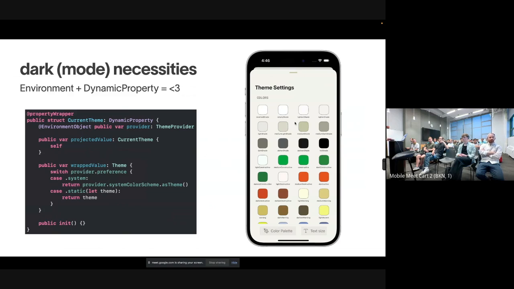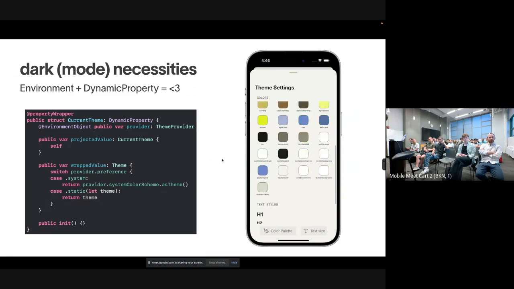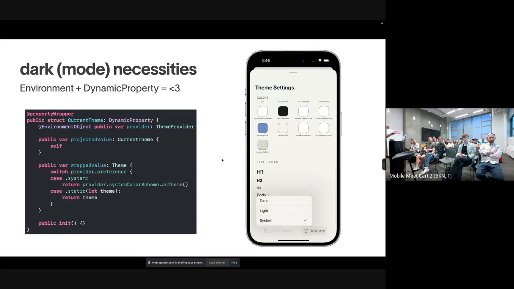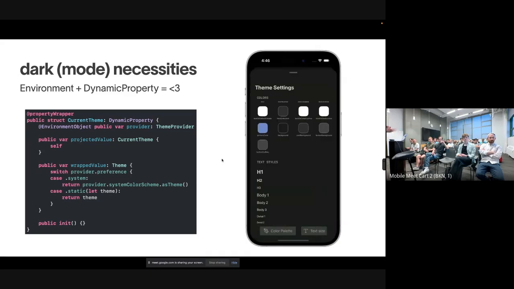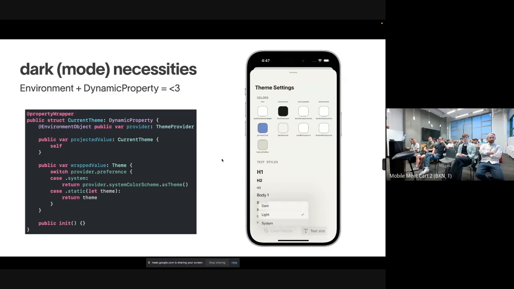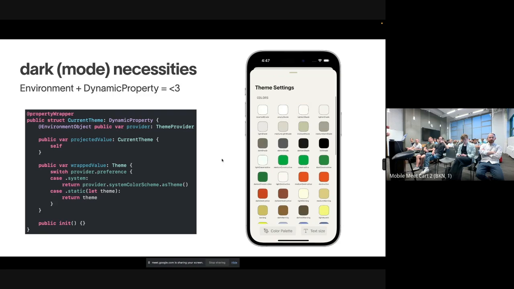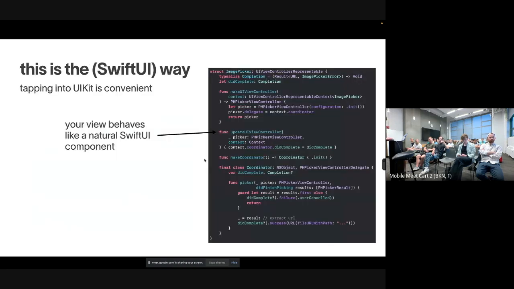So it gives you access to the current theme, and it also allows you to modify it. And just as an example of the modification, here's a debug menu that we have in the app. And I have a video here. So we have colors and text styles. You can modify all of this. It updates the entire app live. The same thing with text. The point is, it's just so easy to do this with SwiftUI that there is no reason not to. Yeah, this is the SwiftUI way.